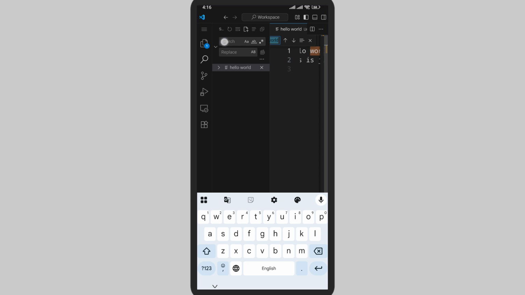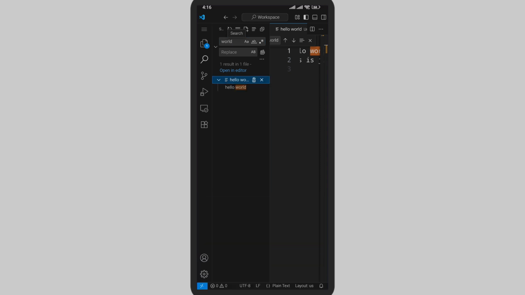So this is the place where you can find the word that you are searching for. So I'm searching for a word. So here I'm writing one. So as you can see, it has shown me which are the suggestions here. So these are the words that are available in my code.